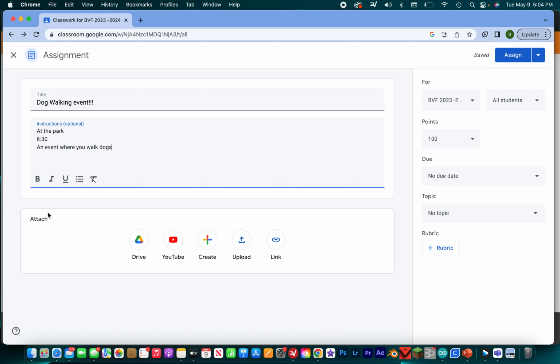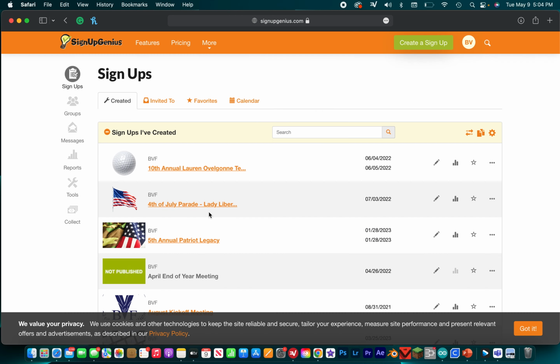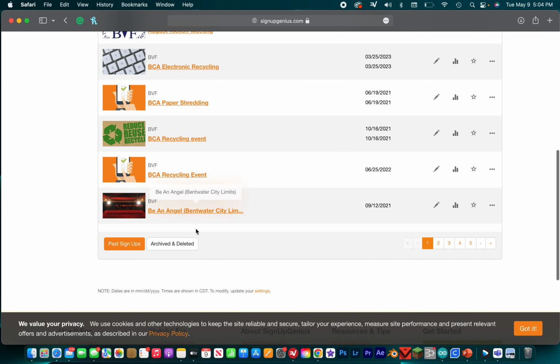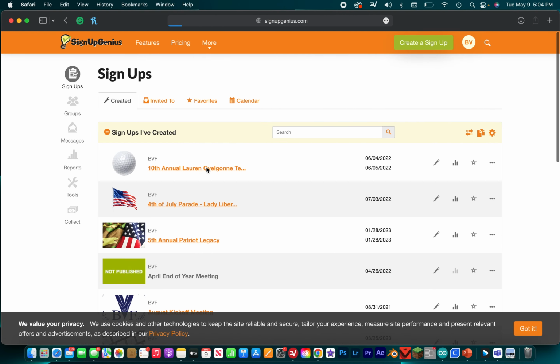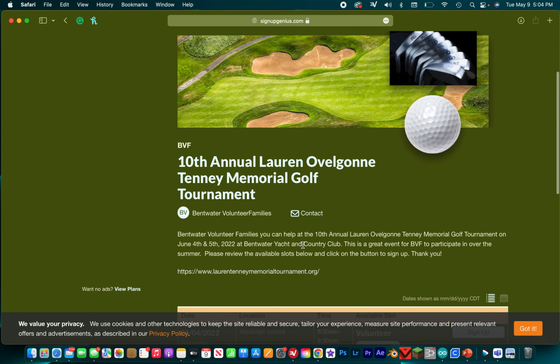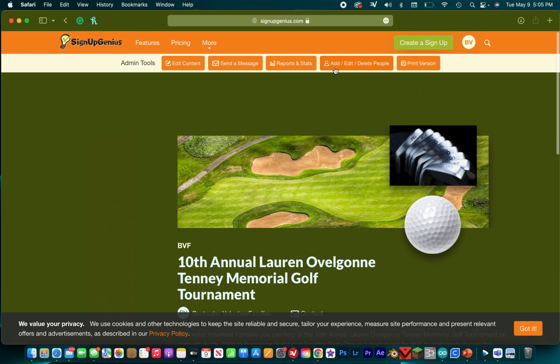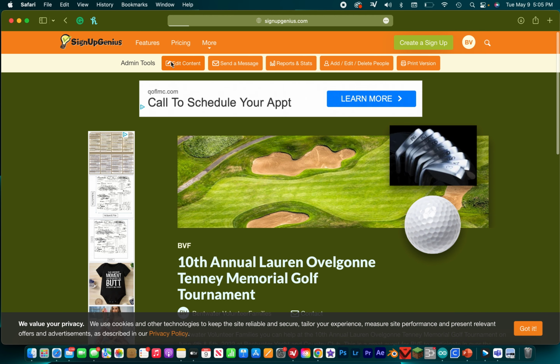That'll be easy. And next you're going to want to go down to your attachments and add your link. Now this is what you're going to want to do in your Sign Up Genius. Click on a sign up that you used and that you're going to be using. I'm going to use an older one, so it may not pop up or register for any of y'all, but it'll pop up for me. There's my Sign Up Genius, as you can see. And we'll go ahead and hit Edit Content.